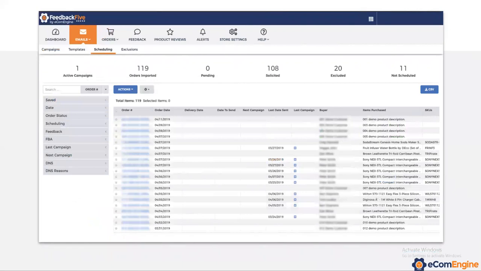The scheduling page allows you to see what emails are going out for whom. What are the campaigns that are aligned to this customer? What next email is going to be sent out for this order? And you can easily filter them. You can filter them by SKU or by order number. And at a glance, you have the digits here to tell you what's going on.